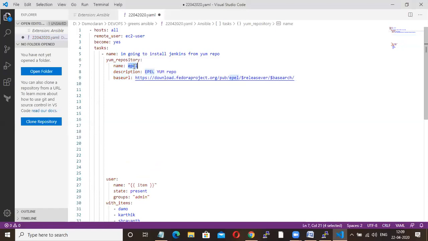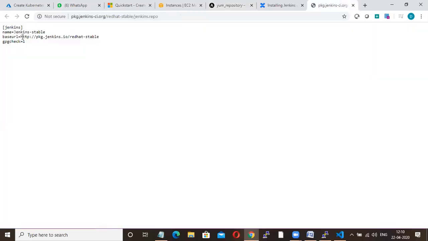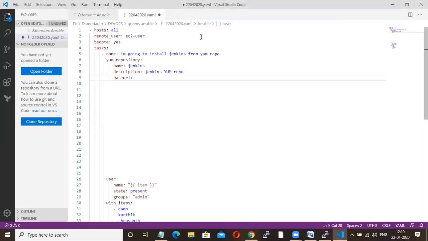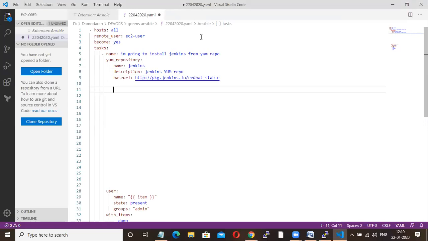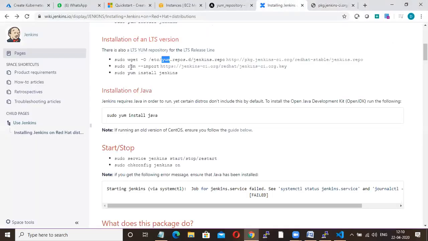Here, name is your package name. Already I told you our package name is Jenkins. Description you can give anything. What does base URL mean? If you go to this link, you will find your base URL. So this is our base URL. Done, so your first step is done. What's my second step? The second step is they are asking us to import this Jenkins key.